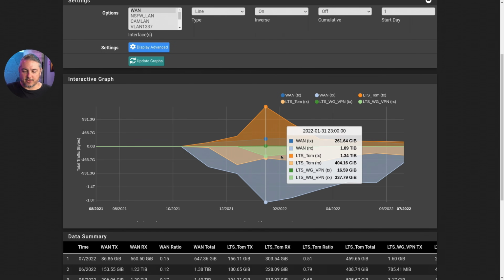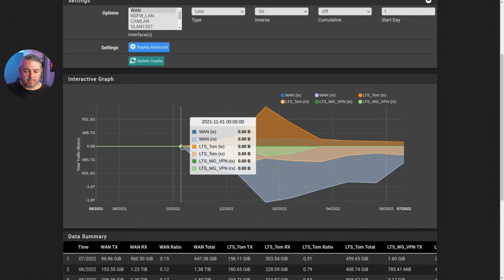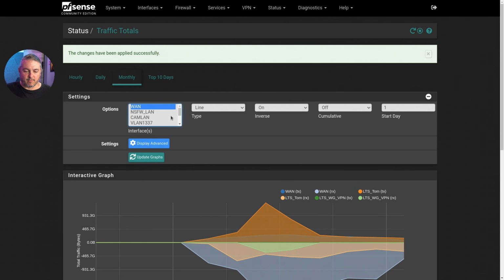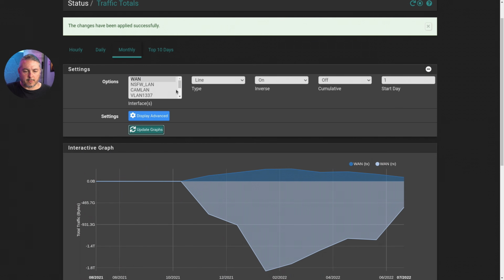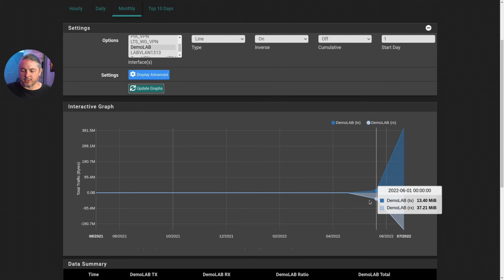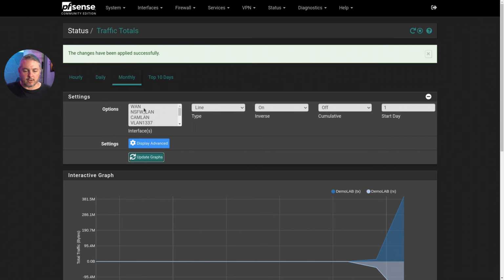What happens on a month by month basis, you can kind of get a different idea from when I set this up around November of last year. But if we look at WAN in general without looking at the other interfaces, we'll hit update graphs. And this one starts in November as well. But let me think, which of these did not start then, like Demo Lab. There's no data because Demo Lab wasn't created until more recently, but it gets you an idea of all the data you can look at on there.